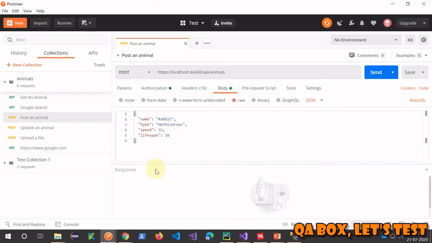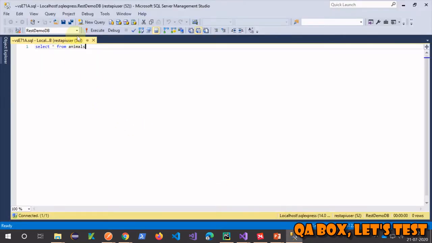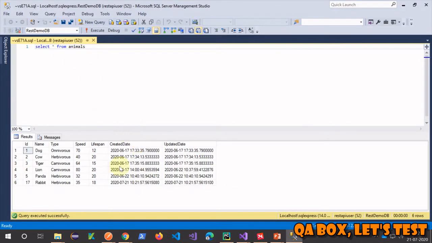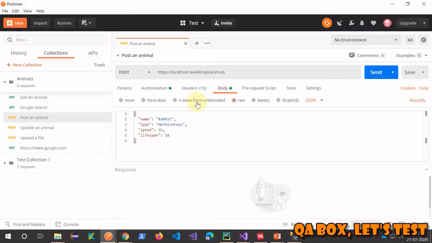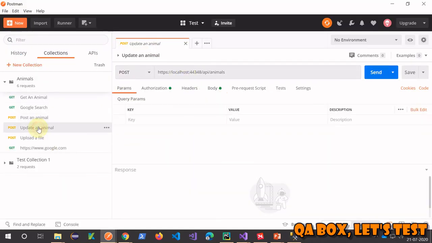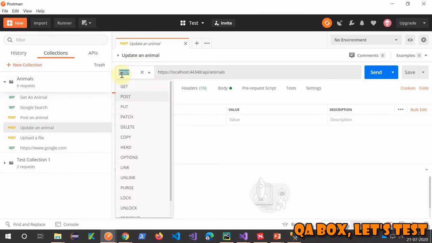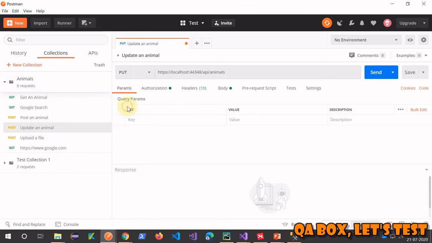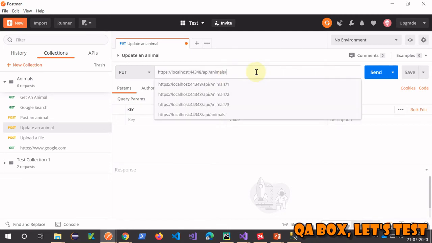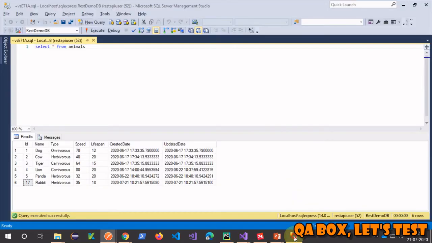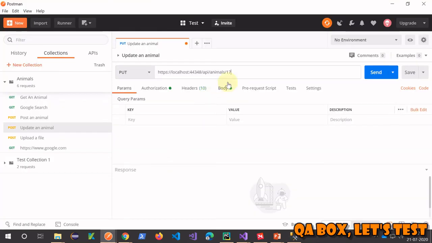Okay, so in case of post, yeah, so this is what we posted. Now let's go into the database and pick out the ID for that. So the ID of rabbit is 17. So we come here in our update request, we change again the HTTP verb to put in this case, and we have to provide 17, right? Let me check that once again. Is it 17? Yes, it's 17.